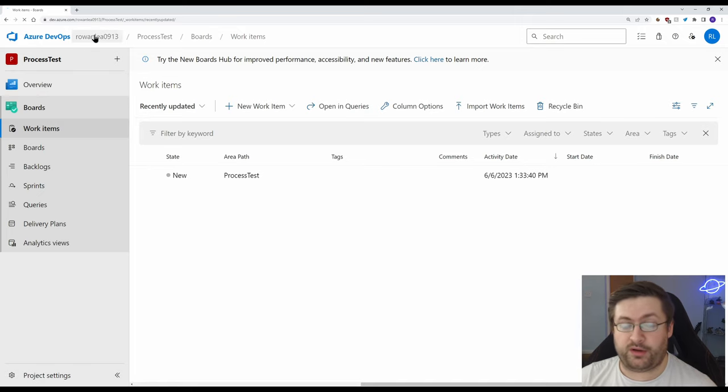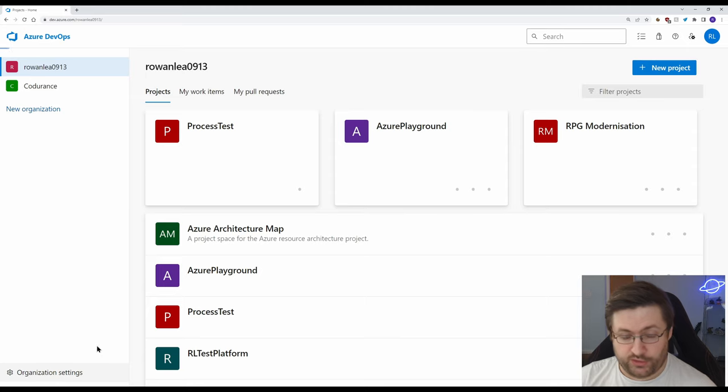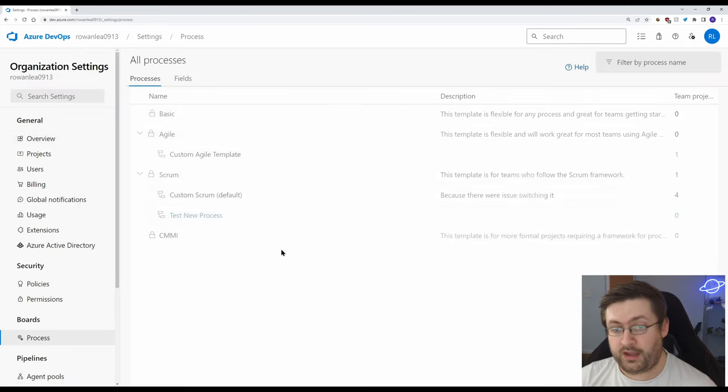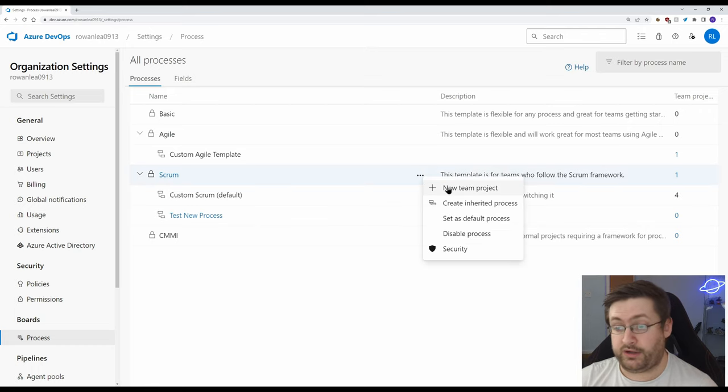So what you need to do is go up to your organization, go to organization settings, and on the left here under boards, click process. And now you can customize one of your custom processes. You can't select the default ones because it doesn't let you change the fields in there. You can click on the three dots here and click on create inherited process to make one.